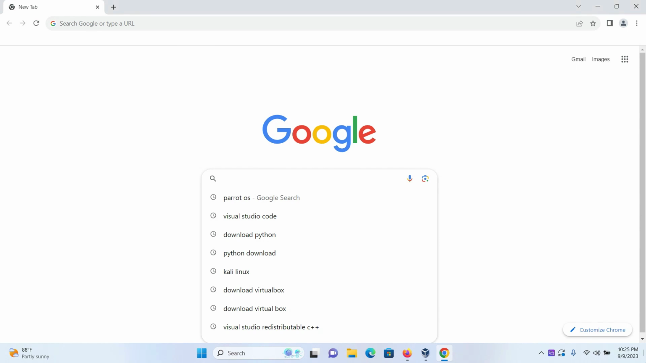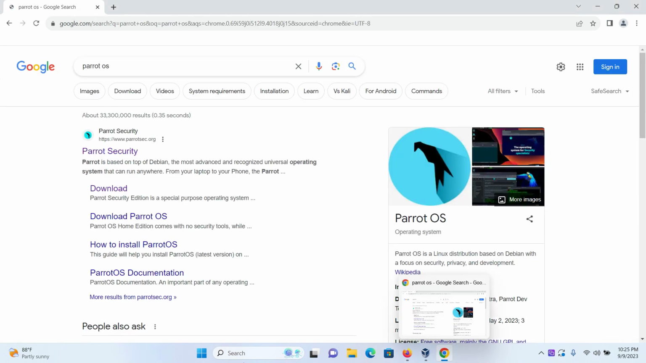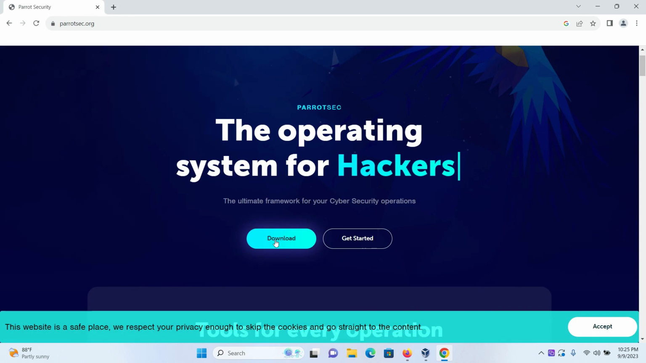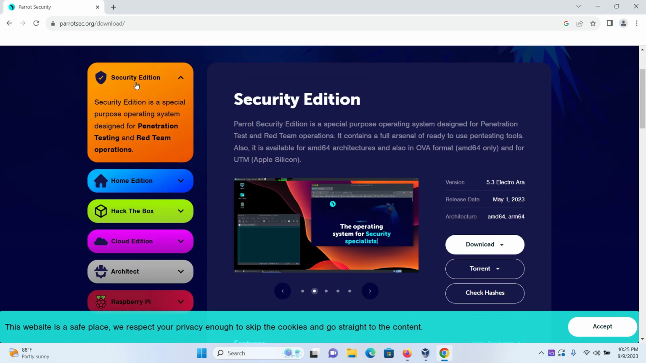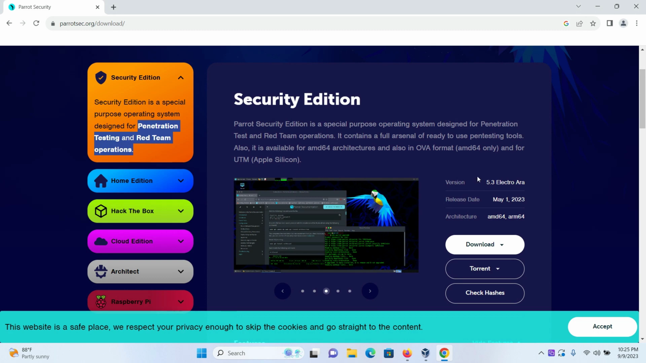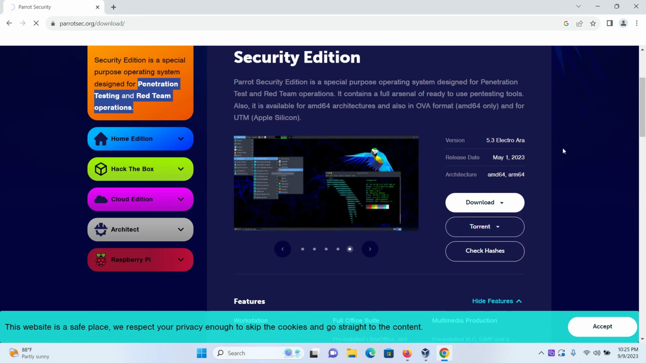So for that, open up your browser again, go to google.com and type Parrot OS, press enter, go to the first link where it says Parrot Security. When you're on this page, click on download. Here you have different versions of Parrot OS you can download. I'll be selecting Security Edition, which is for penetration testing and red team operations. On the right side, you will see a button called download. Click on download and click on the ISO AMD64 and your download will begin.